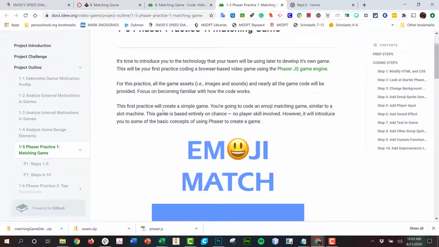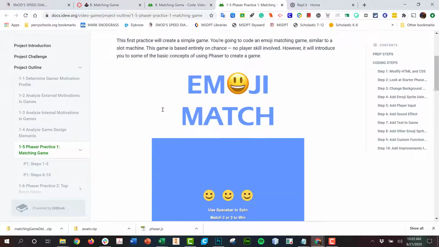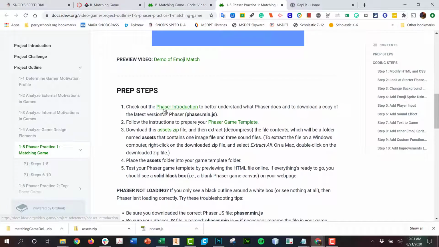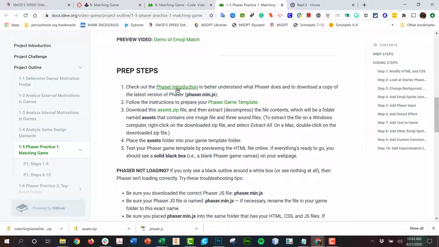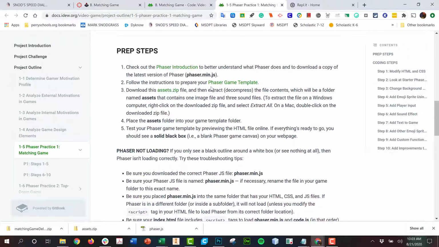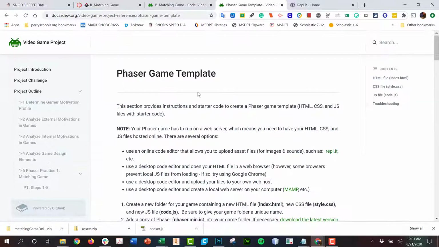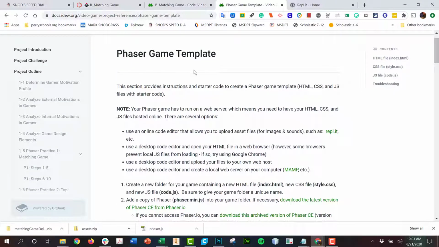There are multiple steps here. The very first step they want us to do is to check out the Phaser instructions to better understand what Phaser does. We're going to skip that in the video. You can go do that on your own. Follow the instructions to prepare the Phaser game template. So I'm going to click this button, and it takes me to the Phaser game template.